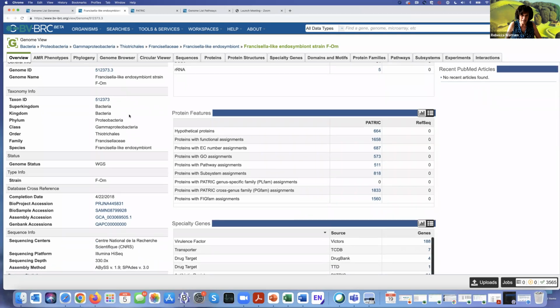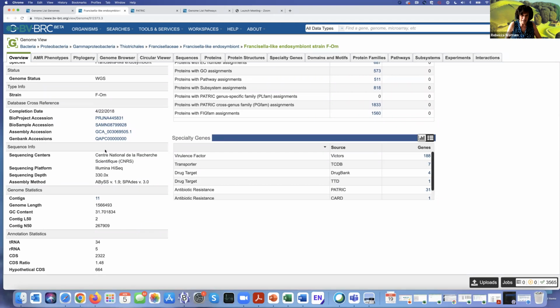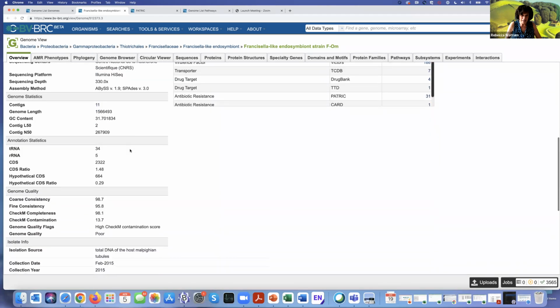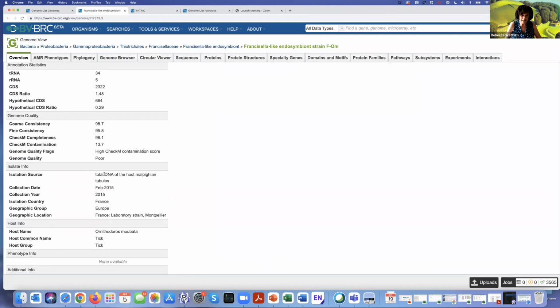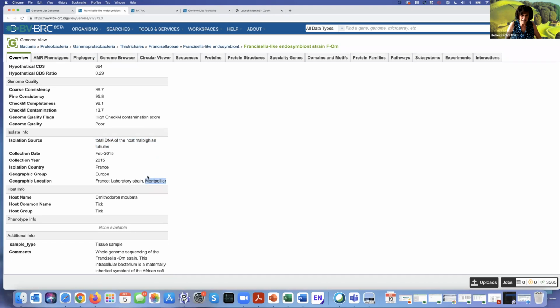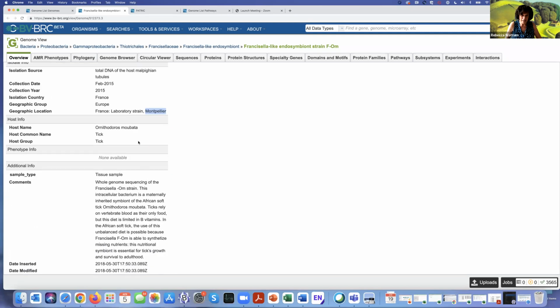So here's the strain, there's the taxonomy information. These are all links to different repositories, so you could see more information there. It tells you where it was sequenced. And if I scroll down here, isolated from the host Malpighian tubules in this laboratory in France. So I feel this is my genome. This is the one I wanted. And here's all the information about that.